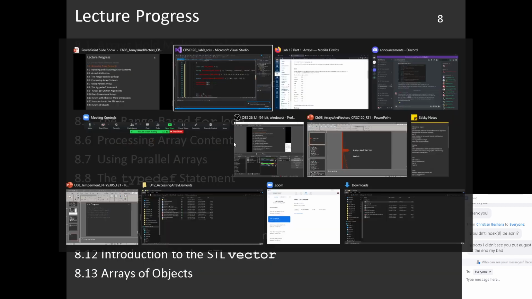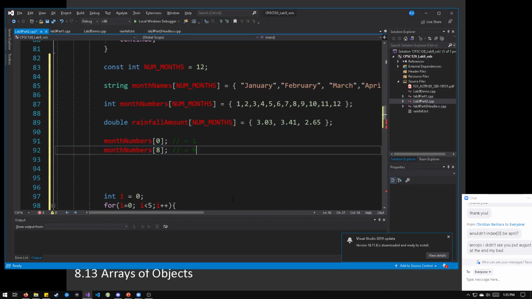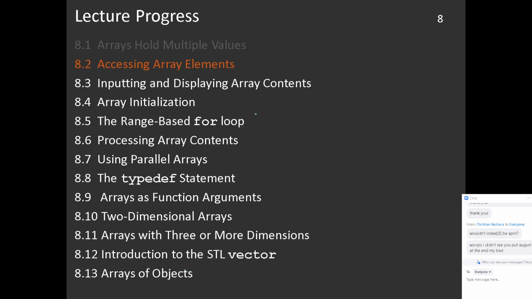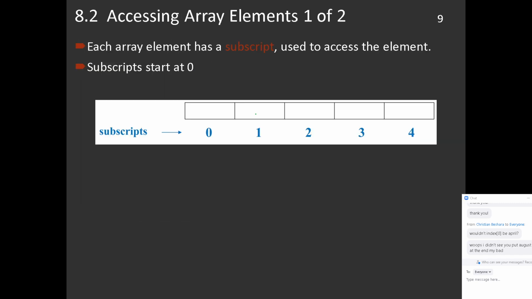And I think you really have to just do that and make that error to really learn what I'm saying. So don't worry if it doesn't make perfect sense. But yeah, each array element has a subscript, which is used to access the elements. Subscripts start at 0. This also might look familiar because strings are arrays.